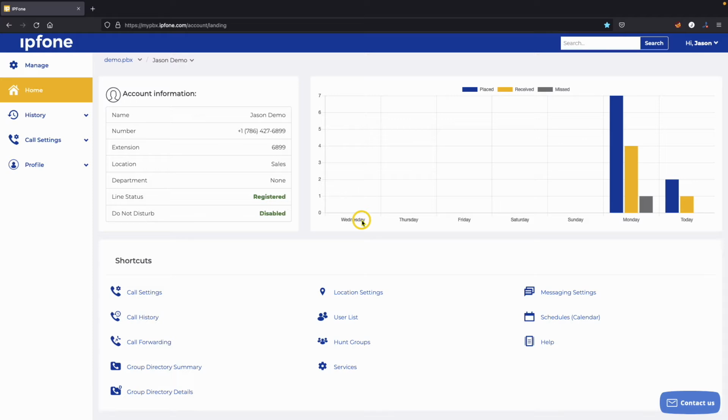When you first log into the My PBX portal, users are immediately presented with their own personal dashboard. Here, users are able to instantly get a glance at their telecommunications environment. The user's name, telephone number, and extension, along with high visibility indicators for both line status and do not disturb status, are located along the top left-hand corner.